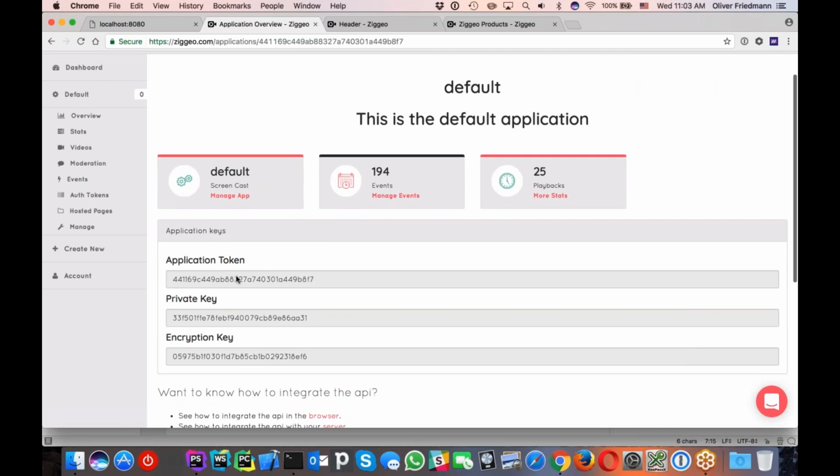Here it shows us 3 different keys that identify your application uniquely. We will first particularly use the application token, which is unique for your application. So if you create an account, this will be a completely different application token. We need to put that in our website so our system knows that it is your account.